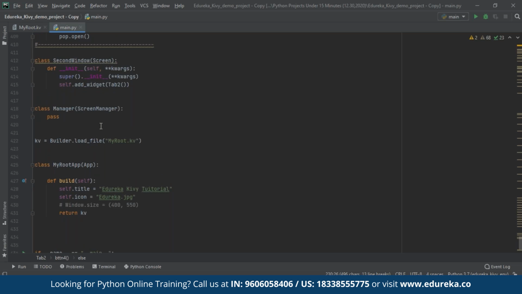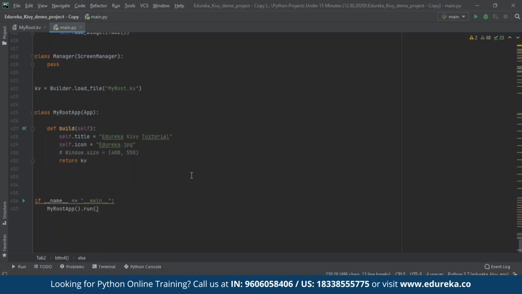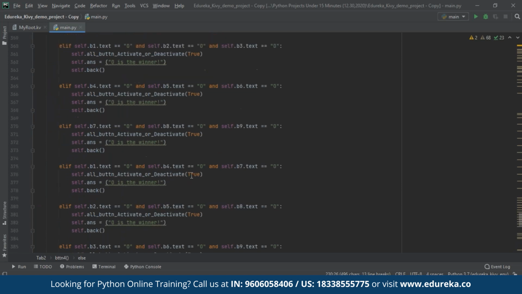Although we have something called page layout, with page layout we're stacking one page over the other. We are not having multiple windows. So this is how we can implement the tic-tac-toe application using KV language.